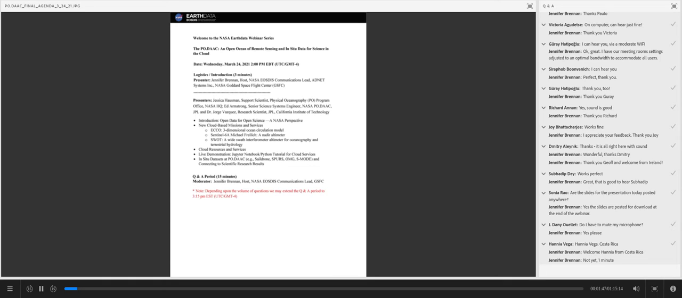And then from there, we will transition to our second speaker, Jessica Hausman. Jessica is a support scientist for the Physical Oceanography Program Office at NASA headquarters, and she will provide a NASA perspective on open data for open science. When she's finished, we'll toss it back over to Ed Armstrong for an overview of the new cloud-based missions and cloud services at PO.DAAC, and then he will provide a live Jupyter Notebook or Python demonstration showcasing some of the ways that you can discover, access, and also work with physical oceanography data in the cloud.